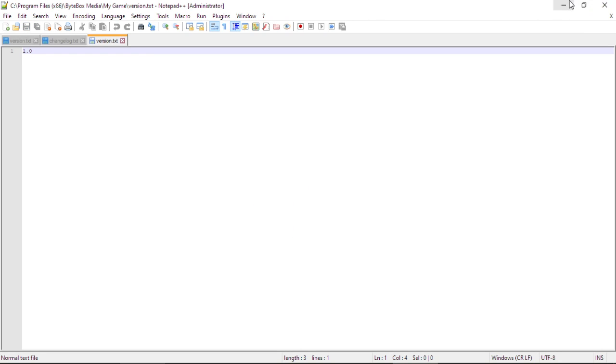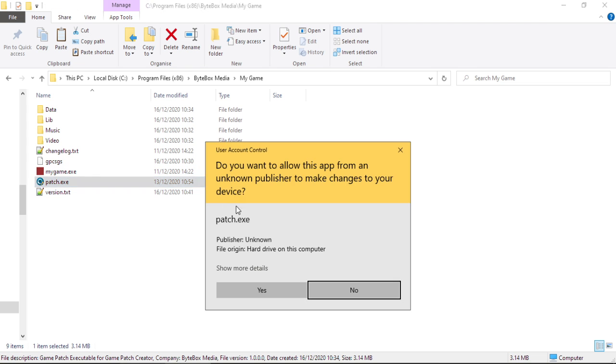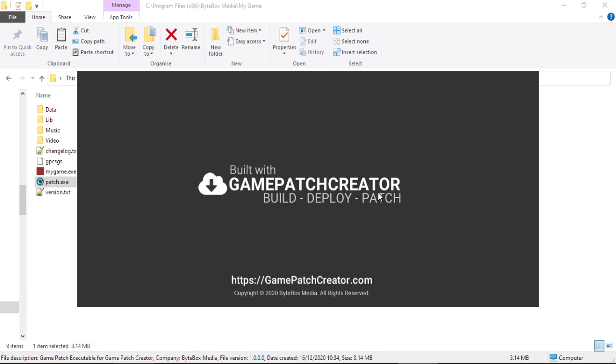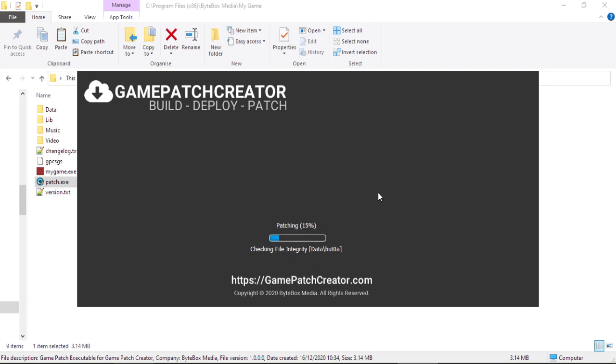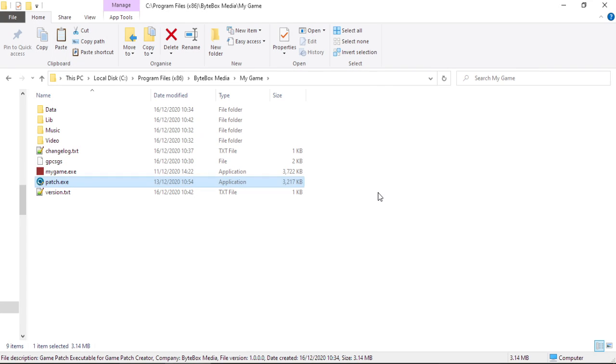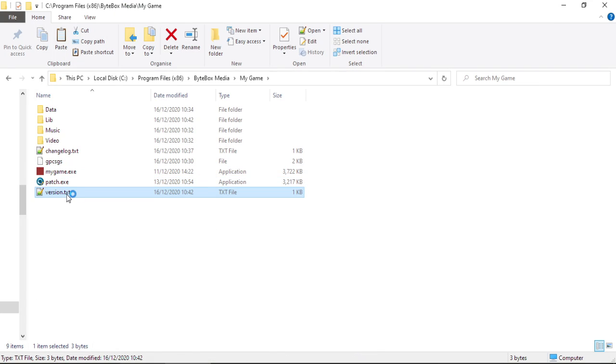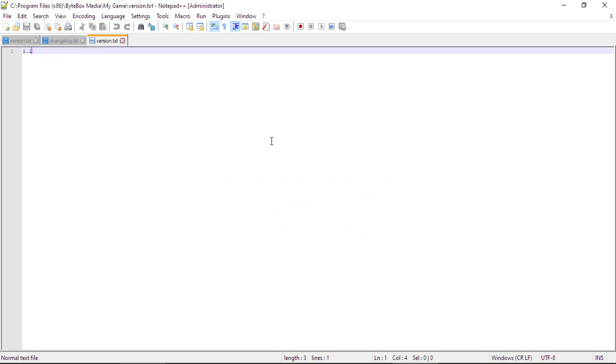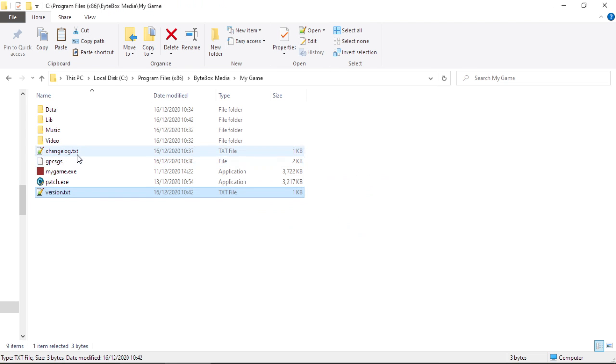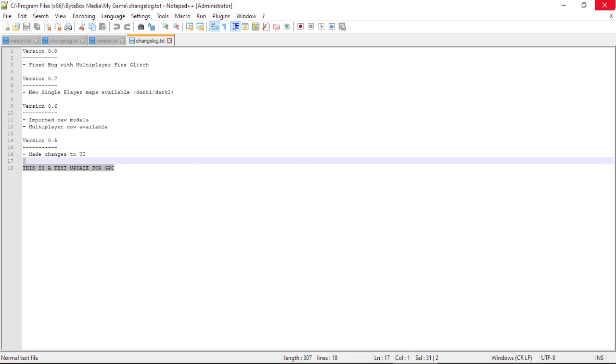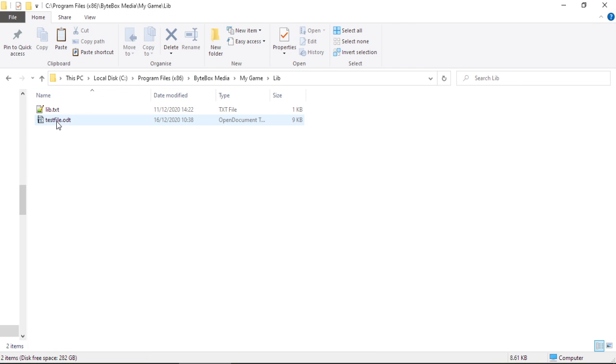Okay. So now when I run the patch, it'll see what's different, and it'll download the files. There we go. Now we have 1.1 installed, now the changelog has the changes at the end, and our lib folder now has our new file.